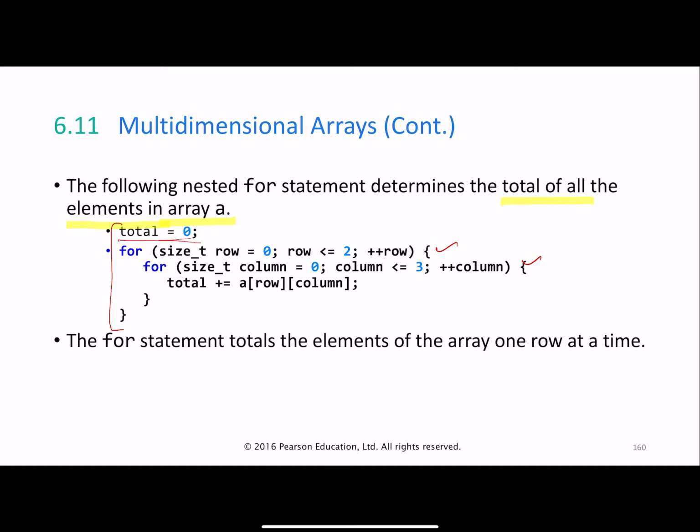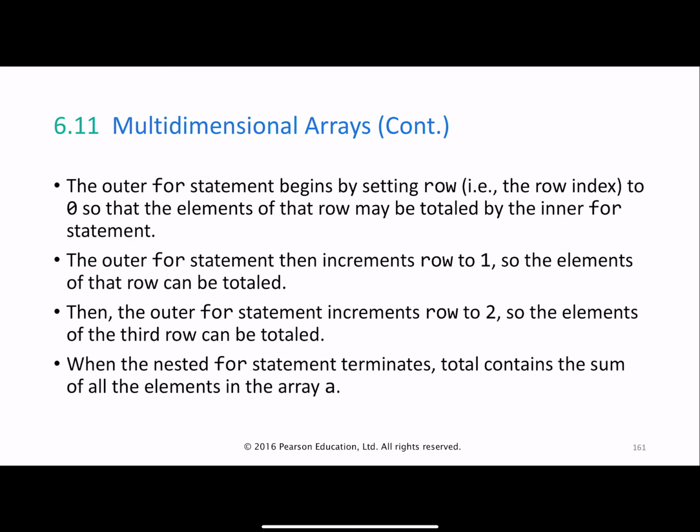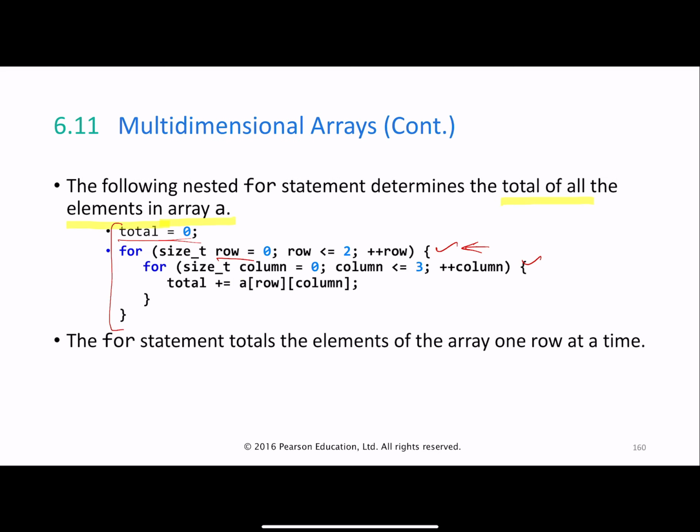Looks familiar. The outer for loop, which is the one that comes first, has a counter variable called row, which goes from 0 to 2. And the inner for loop has a counter variable called column, which goes from 0 to 3. And inside the inner for loop, we're adding each element of array A into total, which was initialized to 0. So basically, we're adding up all the elements of array A.